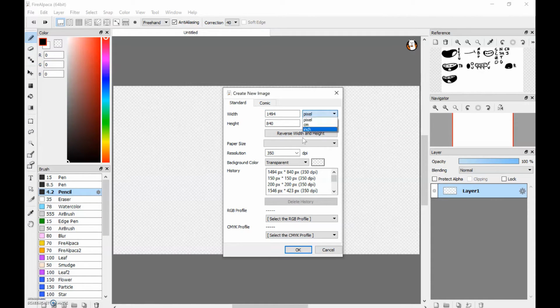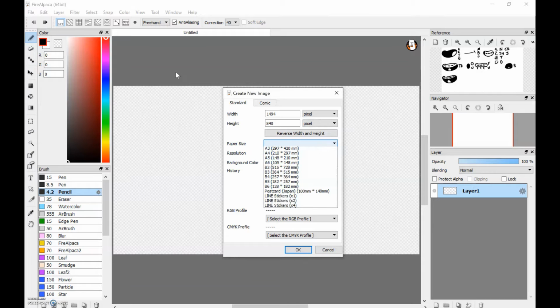I don't go with centimeters or inches. No, I go with pixels. And then you can reverse width and height, paper size. Whoa, my mouse is having a seizure. Yeah. And then you can choose the resolution. I normally have mine at 350.